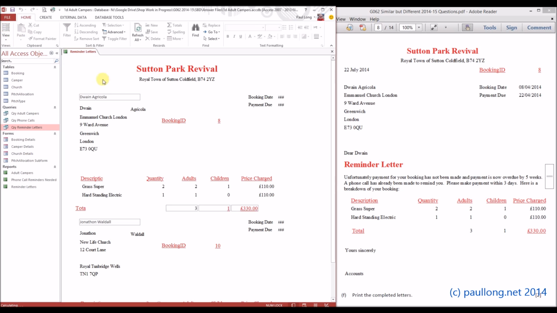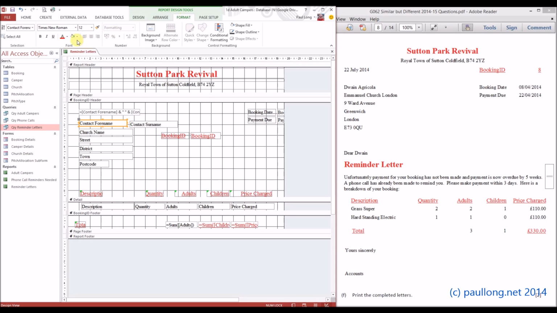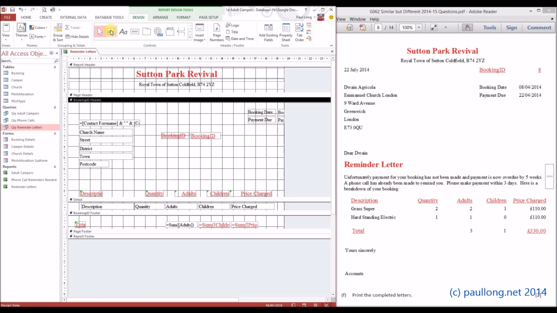We need to just check that this is going to work, so we'll go to view. Yes, it does. That's brilliant. We just need to sort out the house style, so I can use a format painter to do that, and that'll solve that problem for us. There we go, put those in there. We need to put a date at the top there, so let's add a date. Again, we'll use a text box, get rid of the label, and put equals date, open bracket, close bracket.